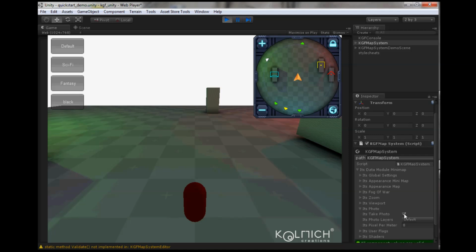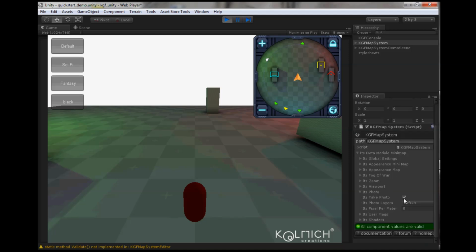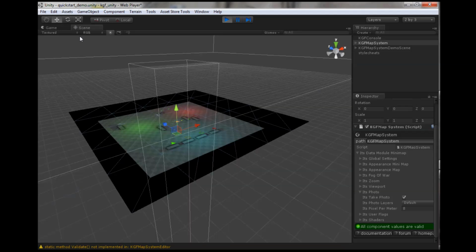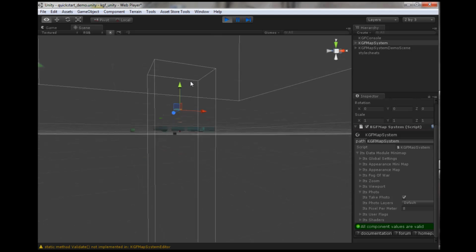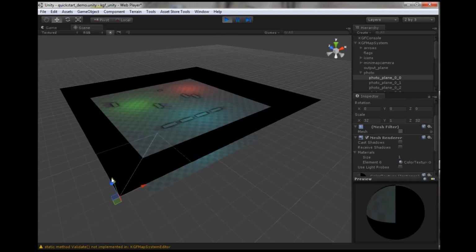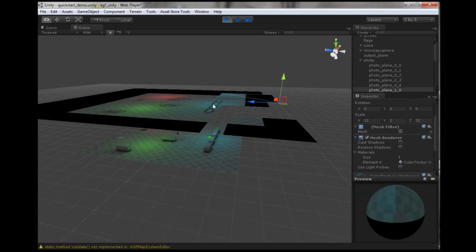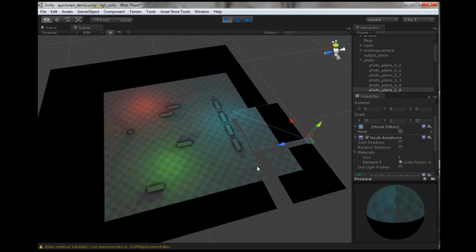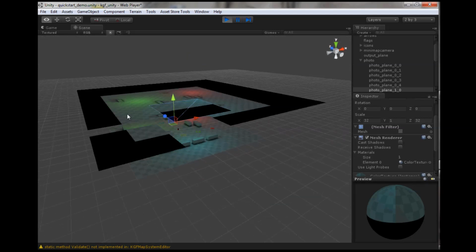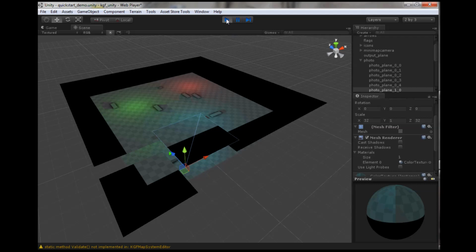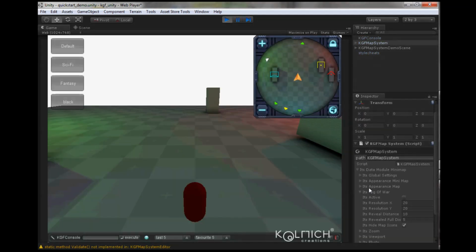When you enable the photo feature, the map system will not render the scene itself, but it will take a photo of it and render this photo instead of your scene. Let's switch to the scene view. You can see that the map system has created a grid of photos. How many depends on the size of the terrain, the screen resolution and your photo settings. So this feature will give you up to 50% performance gain compared to a minimap that simply renders the whole scene a second time. The next important feature is Fog of War.